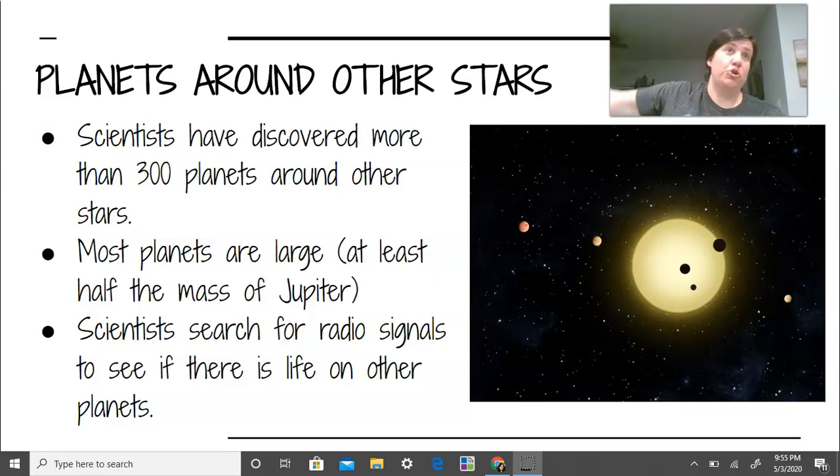There are trillions of stars out there, so it's a good possibility that they're going to have planets out there as well. Scientists have found more than 300. Obviously, they have not explored all of space, so they can obviously find more.